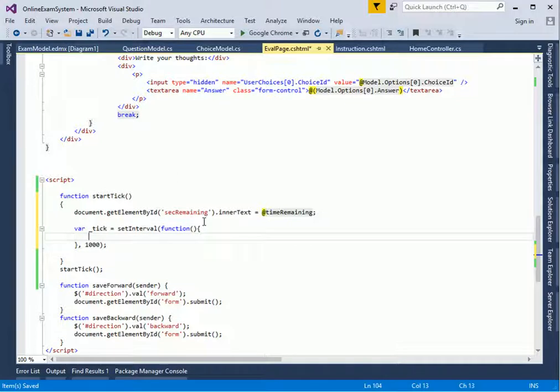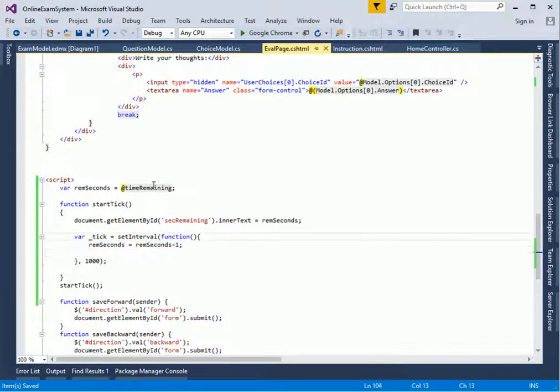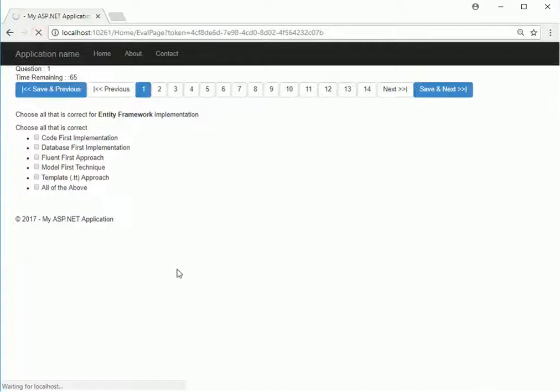What do we want it to do? We want it to decrement this value one at a time, but this is a server variable. We cannot do anything with it, so we have to have a JavaScript variable. Let's say remainingSeconds equals time remaining, and I will use the same thing here. This is what I want to keep reducing: remainingSeconds equals remainingSeconds minus 1. I also want to keep updating this value every time I reduce it. Let's see. Okay, so we got it. Everything's decrementing, which is working as planned, 59, 58. Now let's work on the minute and second part.